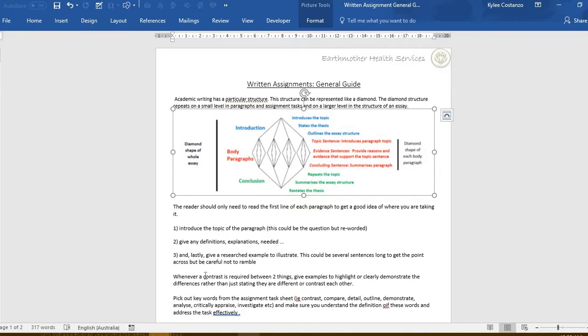A few key things that I like to do is make sure that the reader only needs to read the first line of each paragraph to actually know where you're going with it. It should clearly provide a direction for the reader so they can read it and know where you're going.